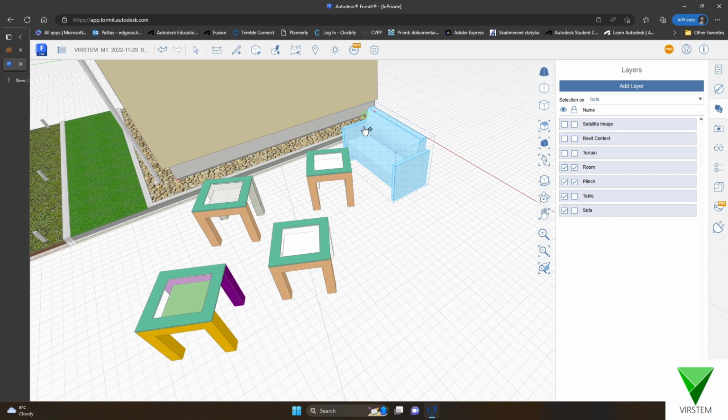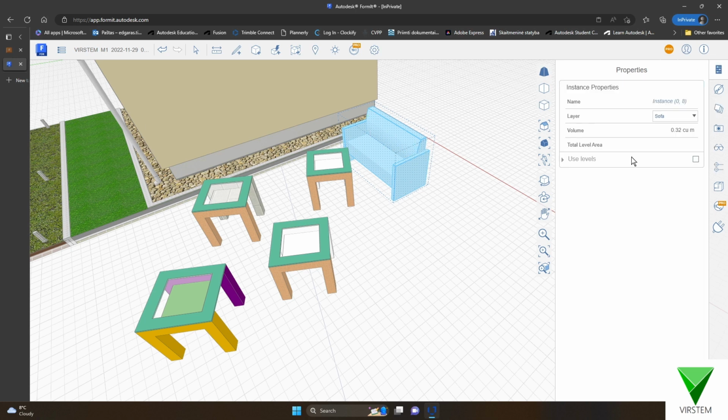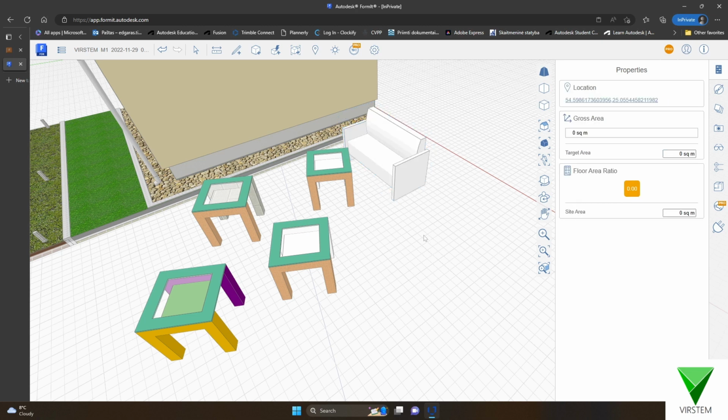And also when I assign a layer, I can go to properties and I see the layer assigned to the object.